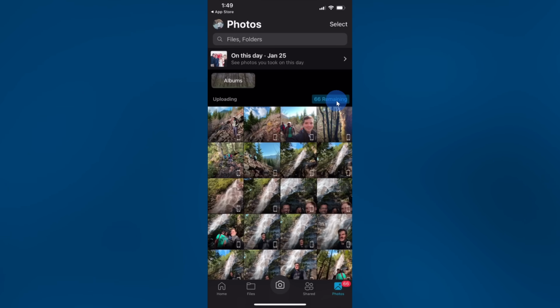Once you finish setting this up, you'll see text within OneDrive that lets you know that your photos are currently uploading. I have 66 more photos that need to be backed up. Here I see an icon in the bottom right-hand corner letting me know that this photo is currently only on my phone. Once it's been synced to my OneDrive, I won't see this icon anymore.